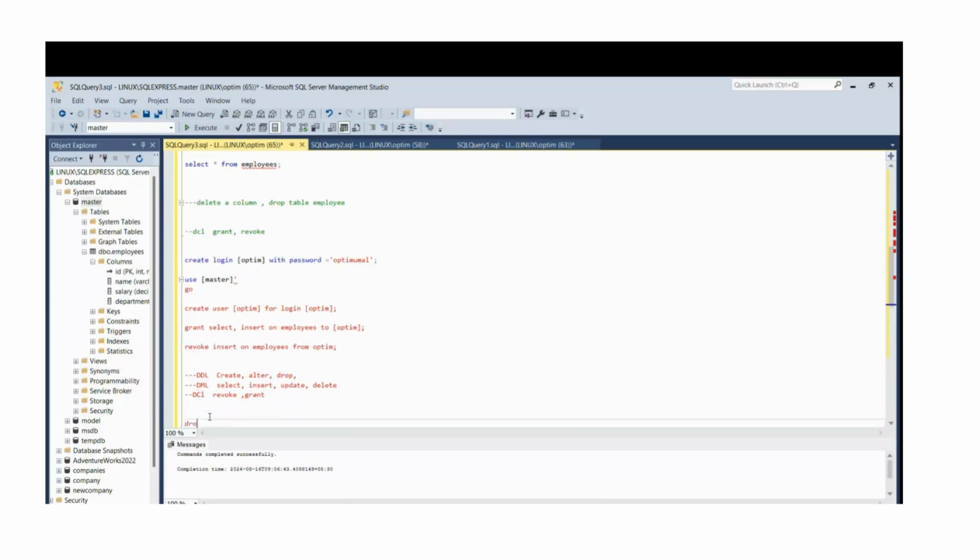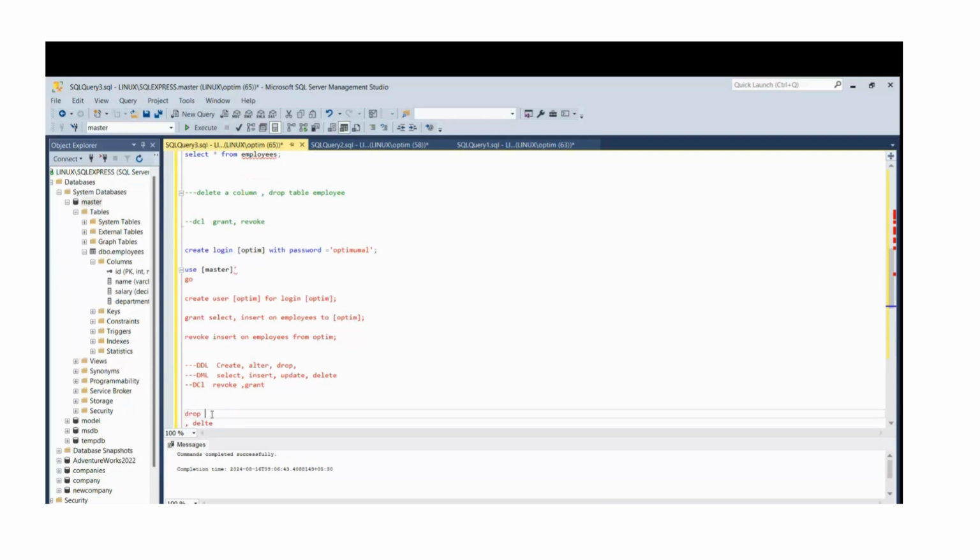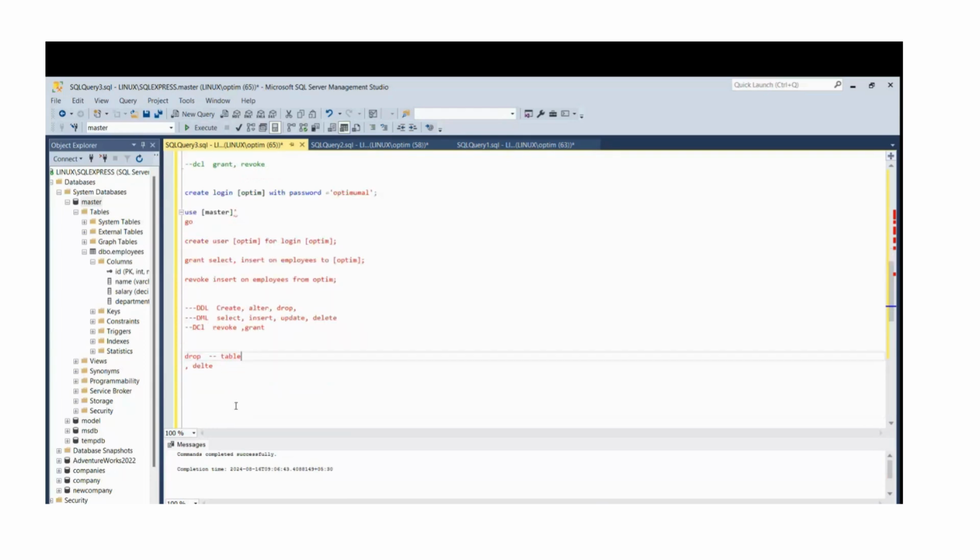There's a difference between the drop and delete commands. Drop deletes the complete table, with the records and schema. It completely deletes the table. But the delete command deletes a particular record from the table.